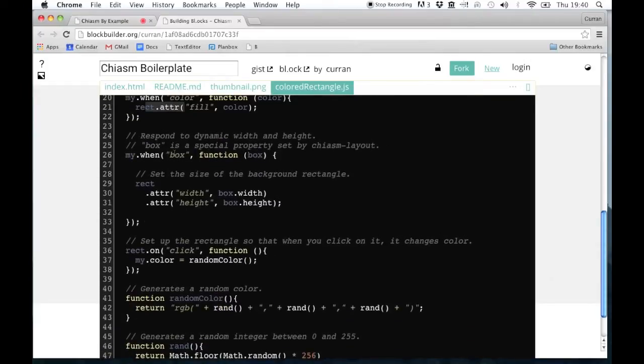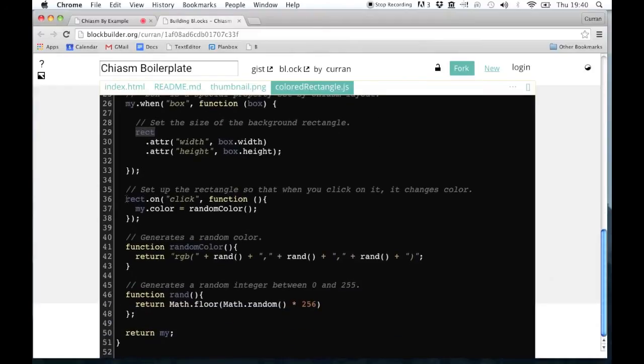And then there's a box property that gets set by the Chiasm layout plugin. And so that gets set dynamically, like if you resize the page, the box property will be updated for you. So this responds to that and updates the size of the rectangle. And then this one adds an event listener to the rectangle, so whenever you click it, it assigns the color to be a random color. And when this assignment happens, then the model.js machinery kicks in, and it triggers that other listener that actually sets the value of the color.